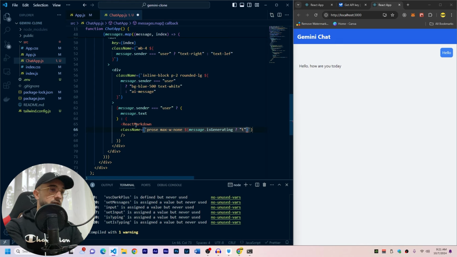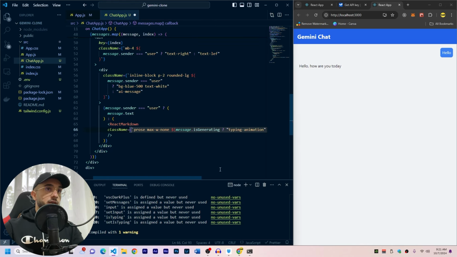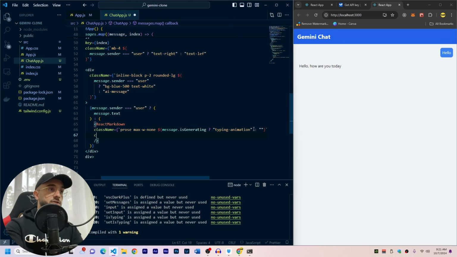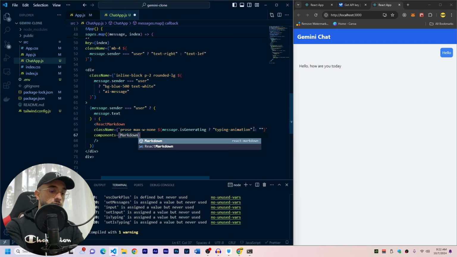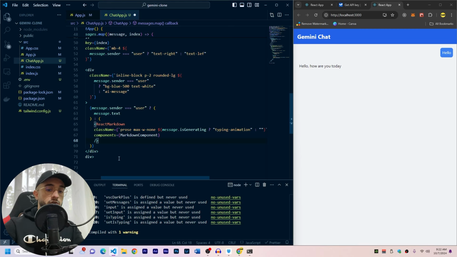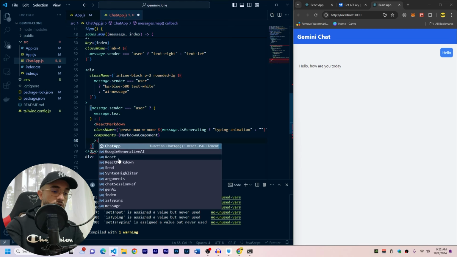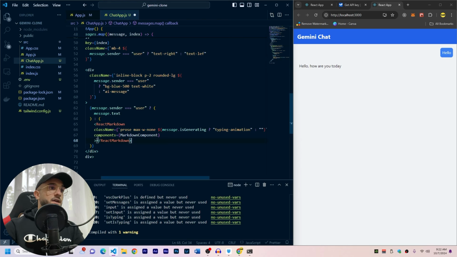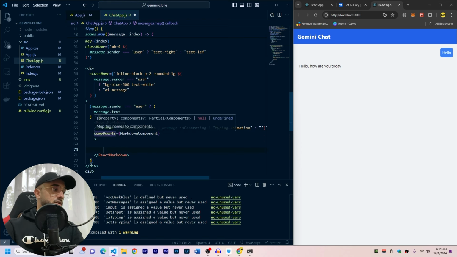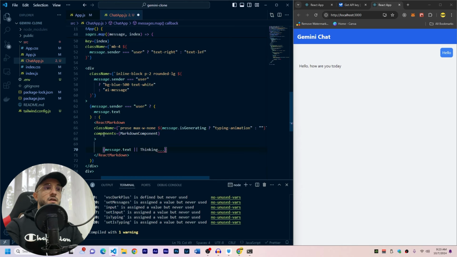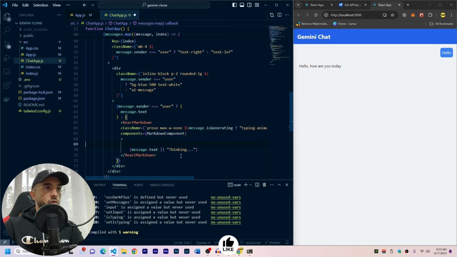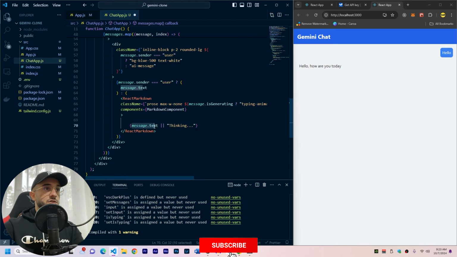message.isGenerating. We want to show typing animation. Otherwise, we'll show nothing. And it will take not just the class name, but also components, and components will be the markdown component that we'll create later, because for now we don't have this. And actually we don't need to close this directly, but we have to close this this way. So React Markdown, and inside this React Markdown we are going to put the message.text, or if it's thinking or if it's generating, we are going to show this thinking, and this needs to be in quotes, and otherwise we'll show the message.